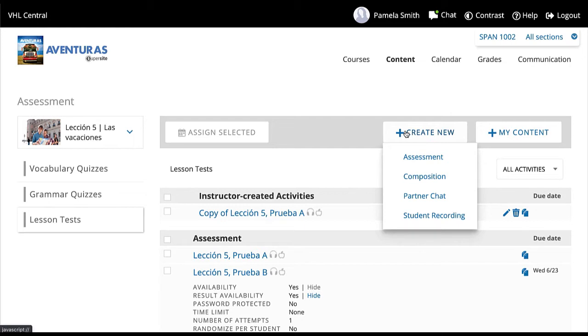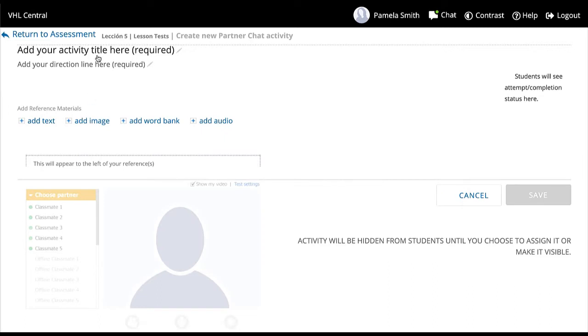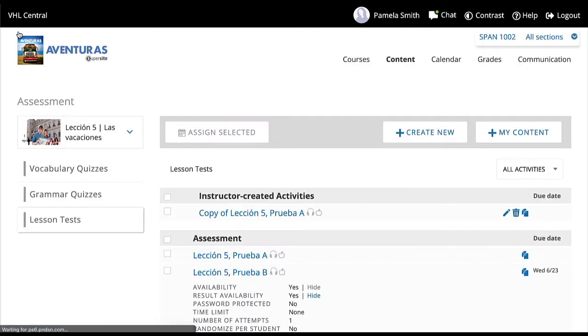I have 4 different types. I can go to Partner Chat and create my own partner chat for my students to complete in pairs. And notice that you can even add audio as a reference. So I can give them the topic via audio. That's one type of assessment that would be great for an oral assessment.